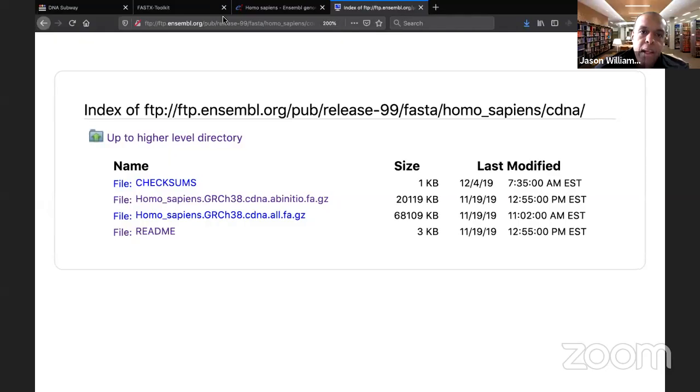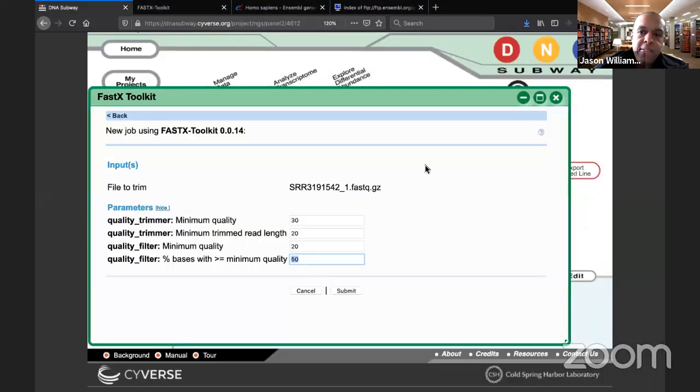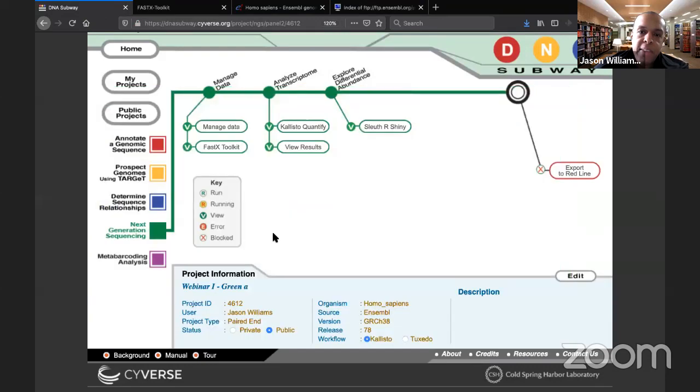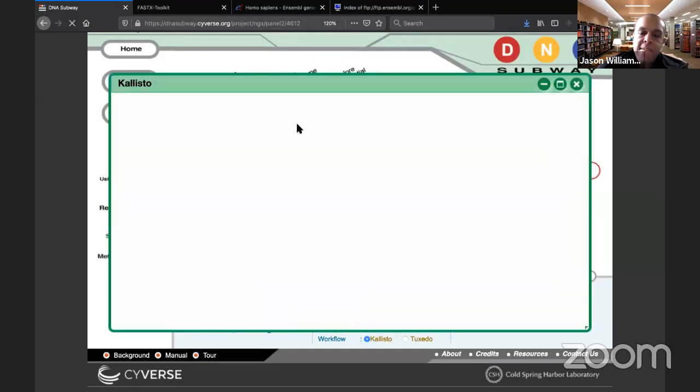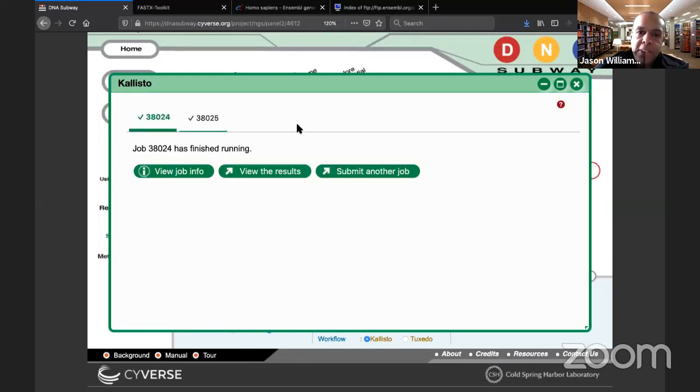And let's go back to DNA Subway. So back on DNA Subway, we can close this. And the next step that we need to go to is Kallisto Quantify. Now, I've already run some jobs, and we're going to take a look at those results.